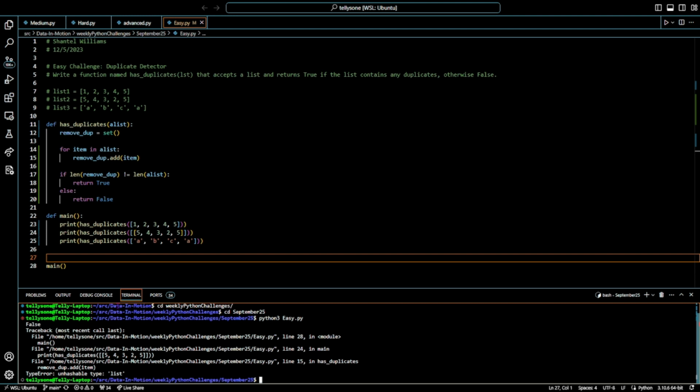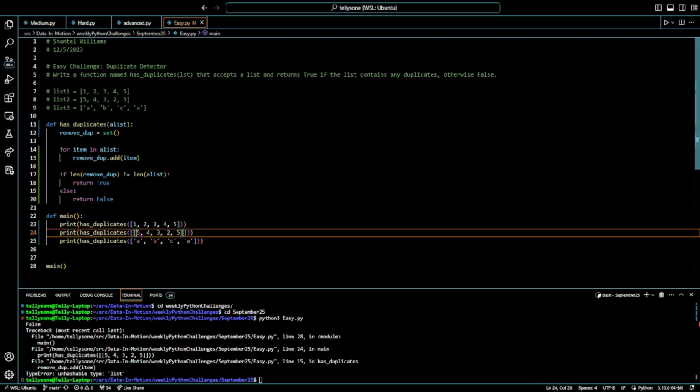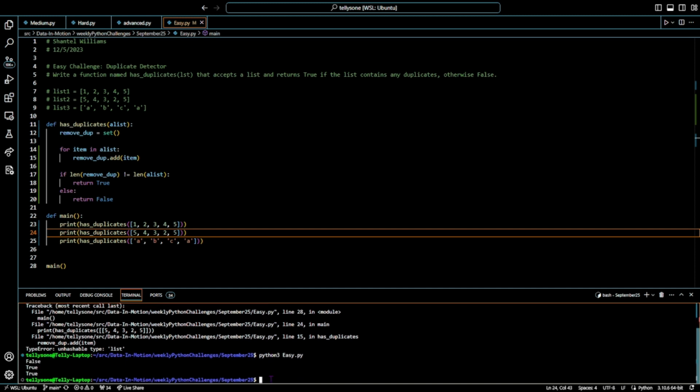And I am getting an error, unhashable type list. Let's see. Oh, I see. Here I have double brackets, and I think that was the issue. So I'm gonna remove this and let's run it again. Okay, there you have it.